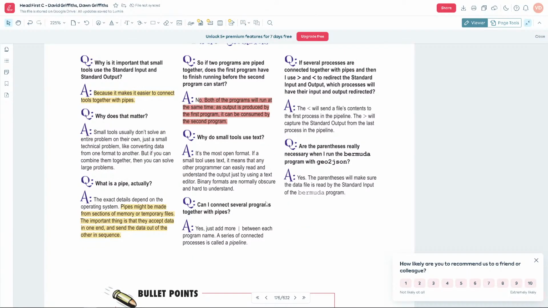Text is the most open format. If small tools use text, it means that any programmer can easily read and understand the output just by using the text. Binary formats are normally obscure. Can I connect several programs together with pipes? Yes, a series of programs connected by pipes is called a pipeline.